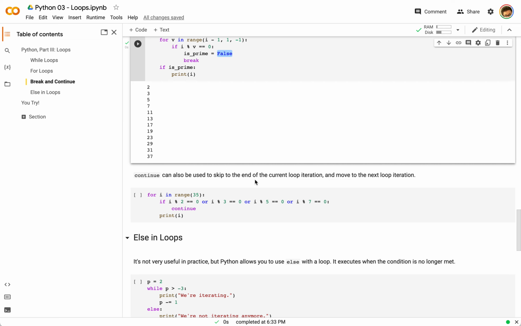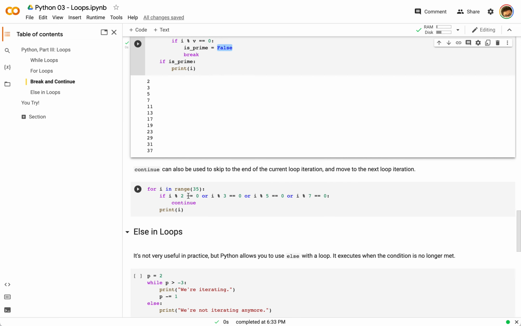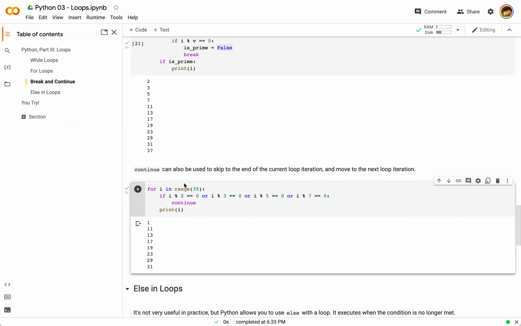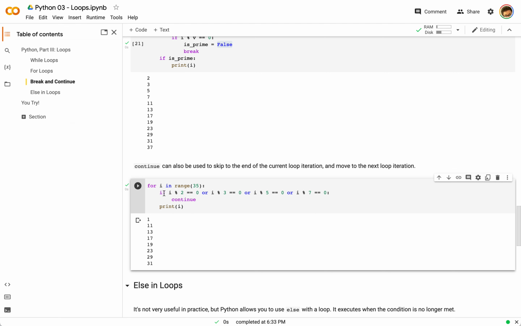And we can also use continue to skip to the end of a current iteration. So if we want to look at all of these values, but we want to skip anything divisible by 2, 3, 5, or 7, we print that, and then you can see that gives us somewhat of the primes, like we get some of that. But basically, this allows us to skip this iteration and then move on to the next one. So you don't see 2, you don't see 3, you don't see 5, you don't see 7. You also don't see 14 or 16 or 18 or any of these numbers. You don't see 21. We're just continuing past all of those.